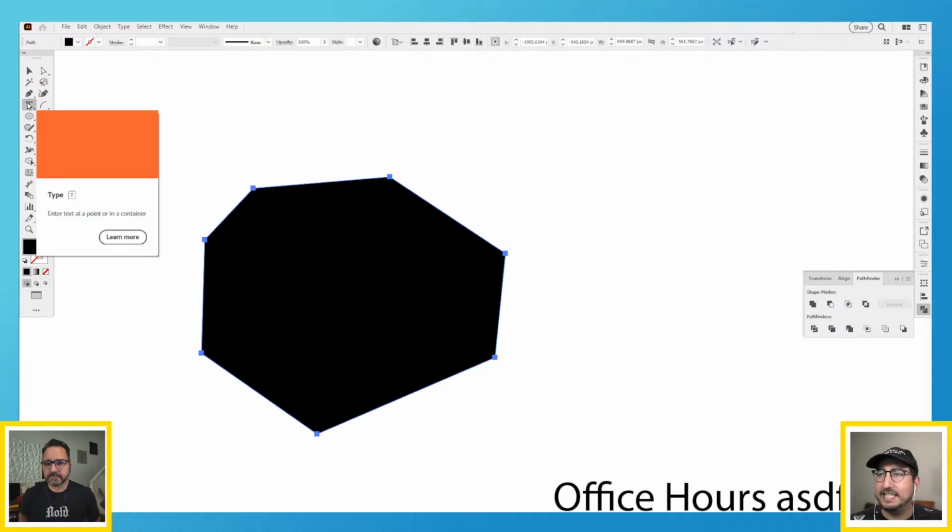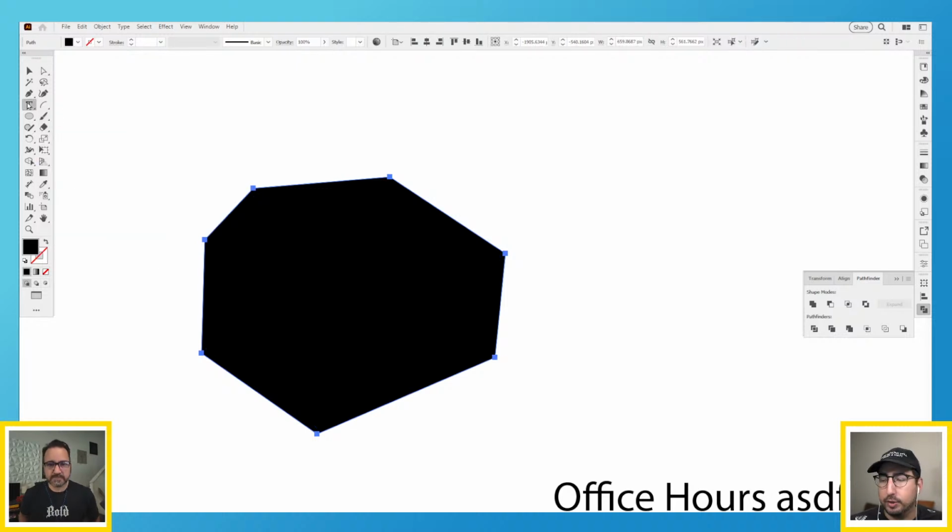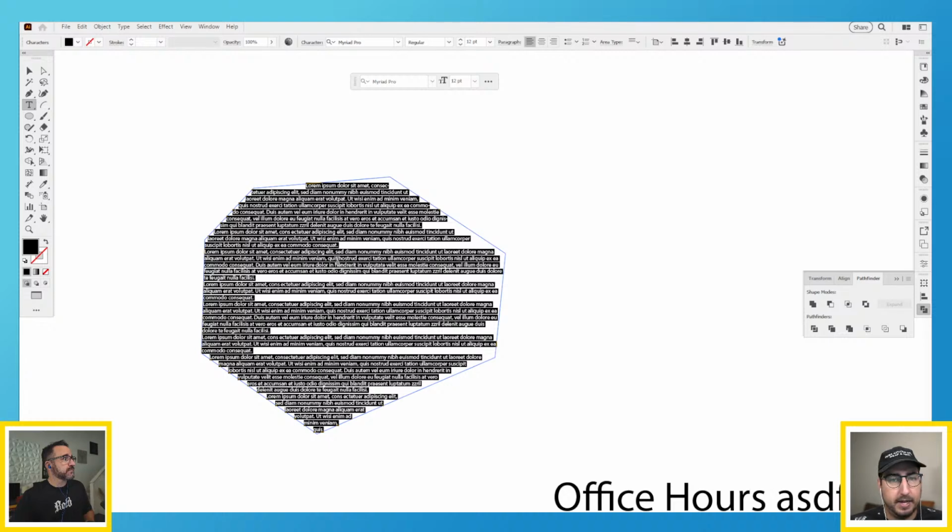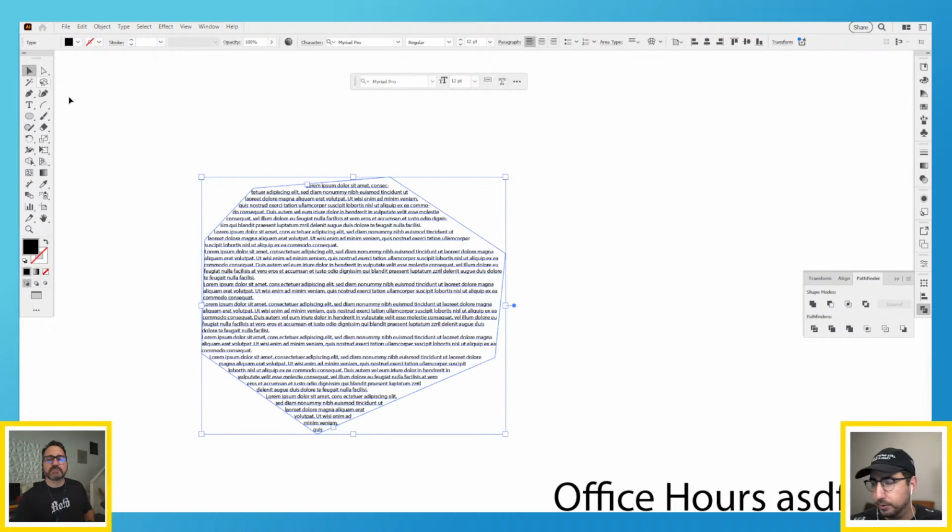We can go to T, which is the type tool. We can do two things. We can either click and drag and do the area type tool, or you can just hover over this line and see how it turns into a circle there. It's a little hard to see, but it goes from a box into a circle right there. Once you are selecting that shape, you can click, and now, boom, it is inside of that shape, which is really cool.